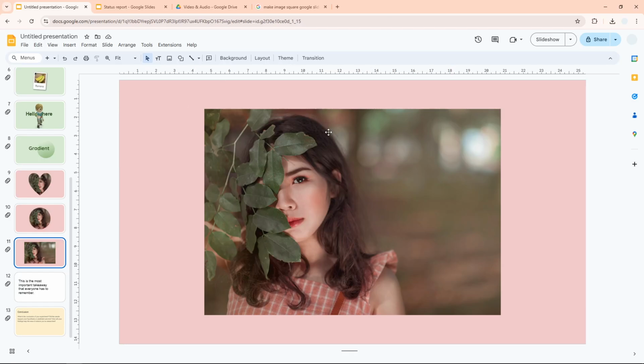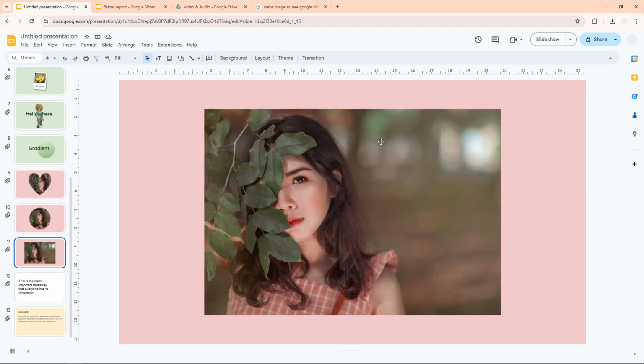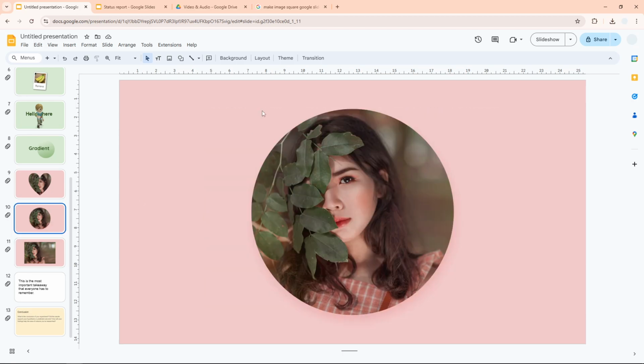Hi, in this video, I'm going to show you how you can make an image round like this in Google Slides. So how do you turn a square or rectangular image into a perfect circle? Well, here's how I'm doing it.